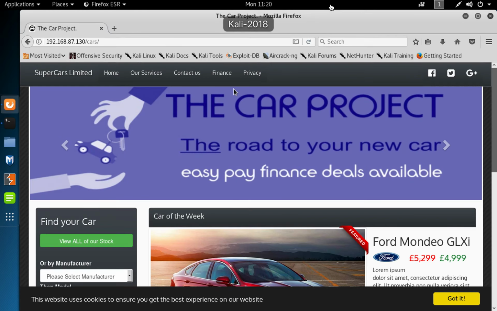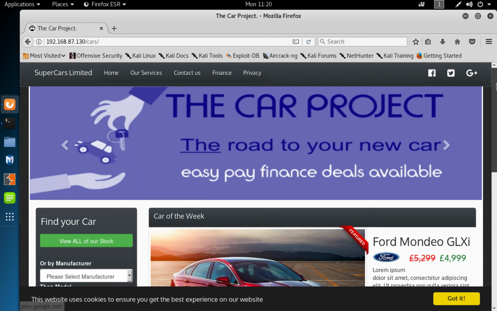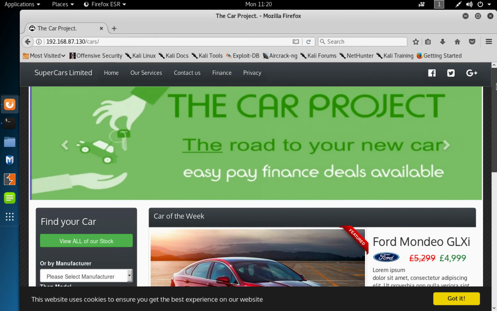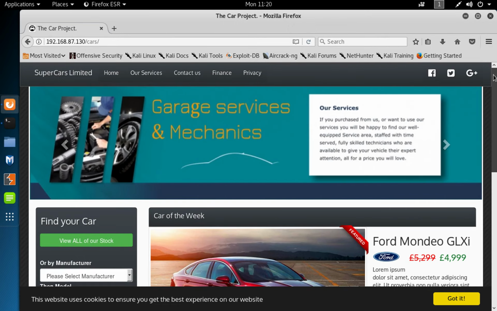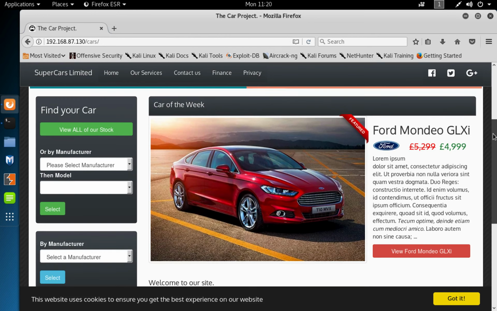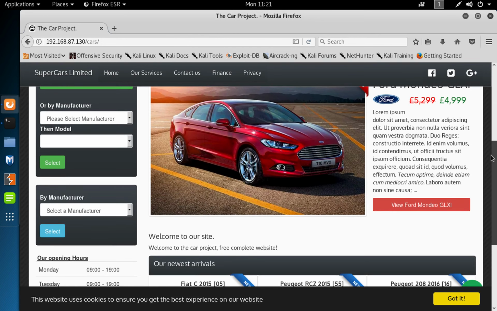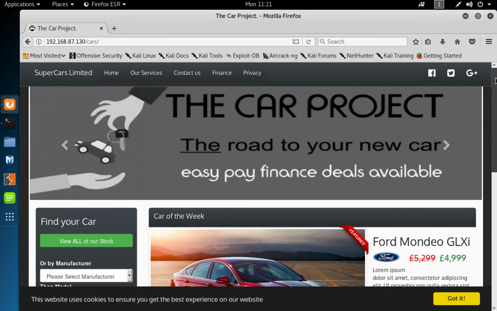Hello guys and welcome. In this video we're going to be looking at just running a basic SQL injection on a web application and see how we could exploit it to dump credentials from the database. So I've got here a typical website, and the website appears to be selling cars, as you can see. So we've got the IP address here.